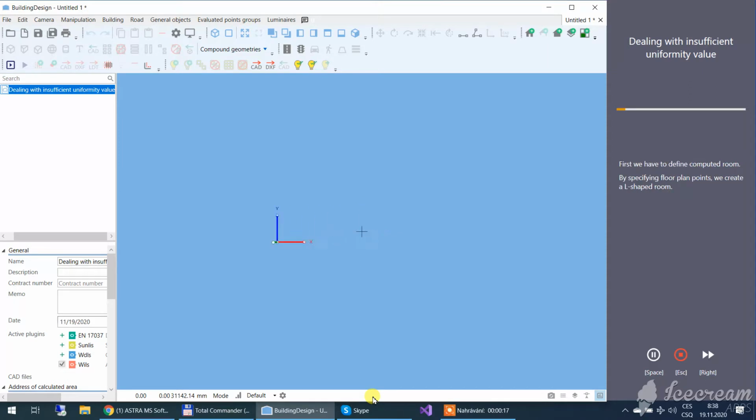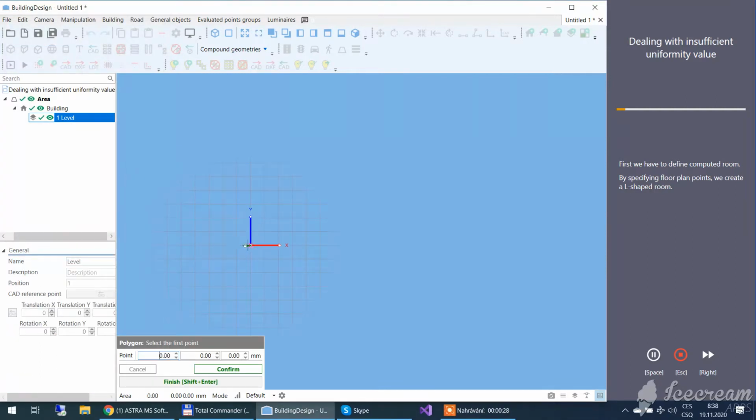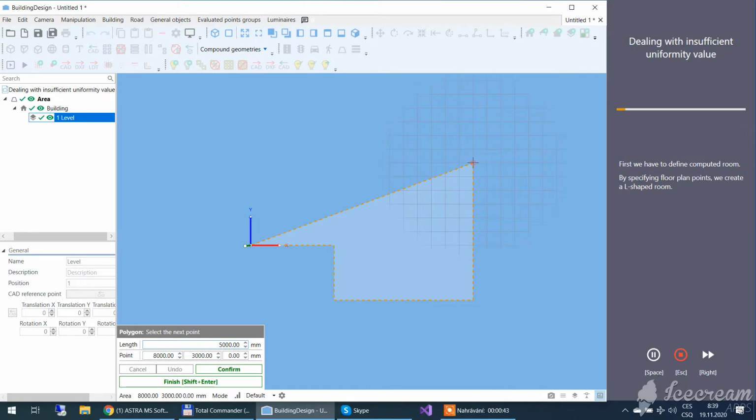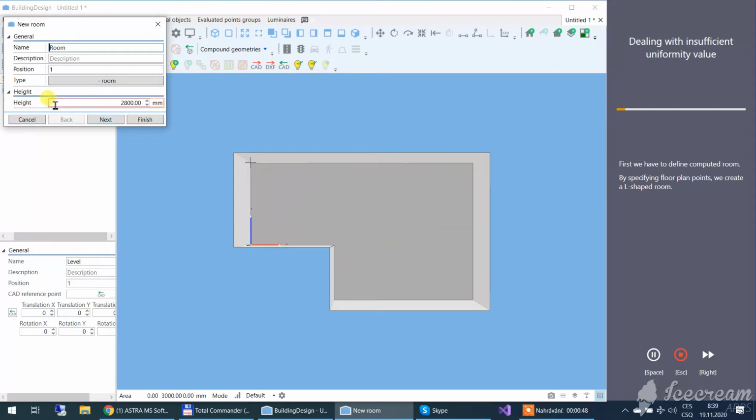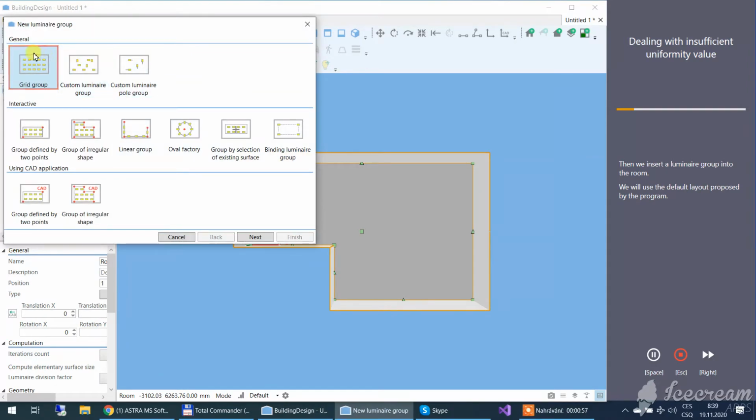First, we have to define a computed room. By specifying floor plan points, we create an L-shaped room. Then we insert a luminaire group into the room. We will use the default layout proposed by the program.